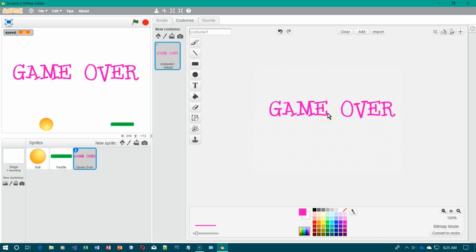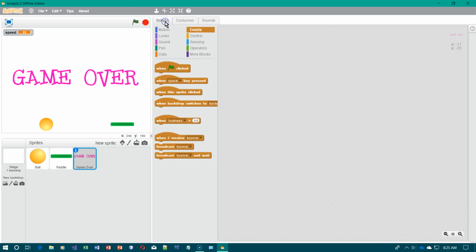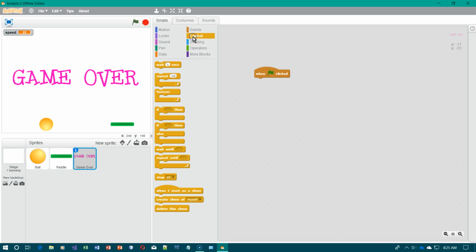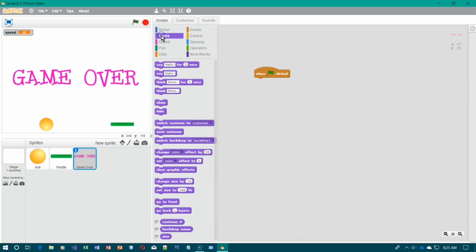So what we want to do is we want to hide this until the game is over. So let's go back and write a script for it. Okay, so at the beginning, when they click on the green flag, make sure you got this selected with the blue outline down here. At the beginning, when they click on the green flag, what we want to do is we want to hide it. So that's a control command, and I'm sorry, that's a looks command. And so we want to say hide.